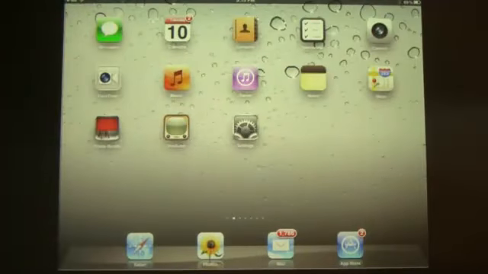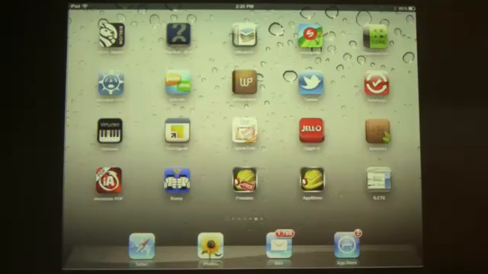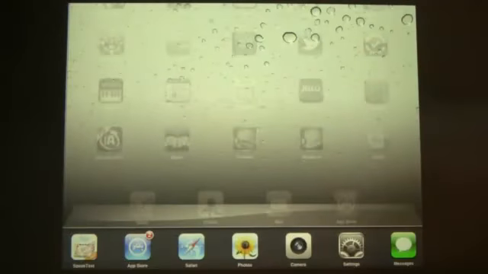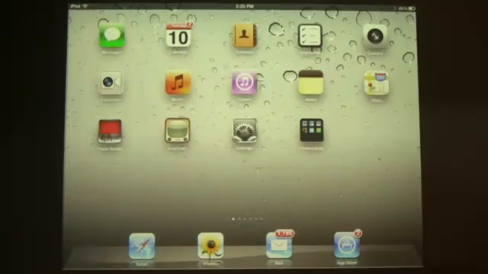Okay, and that is the App Store. I hope you have learned some useful tips about the iPad, and you will be able to use this in your classroom with your students.